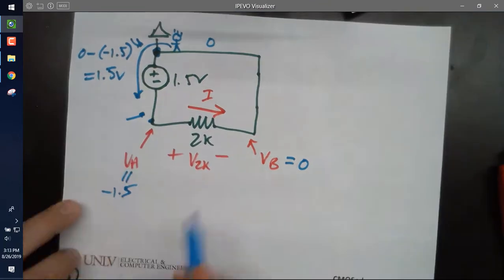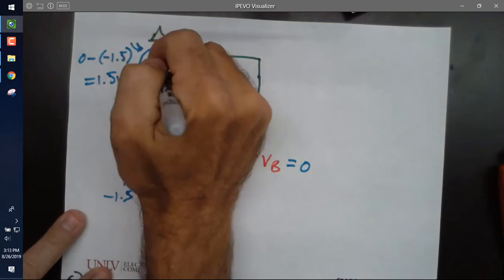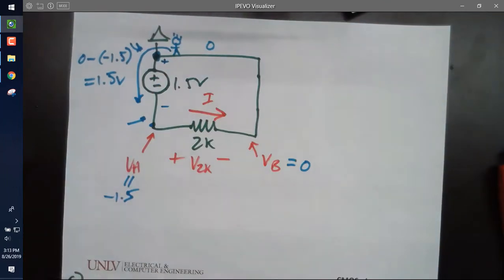Now, I did it with math, but when you see a battery like that, and somebody says, what's the voltage difference between here and here, and it's across the battery, you don't need to think deep. It's 1.5. Everybody got that?